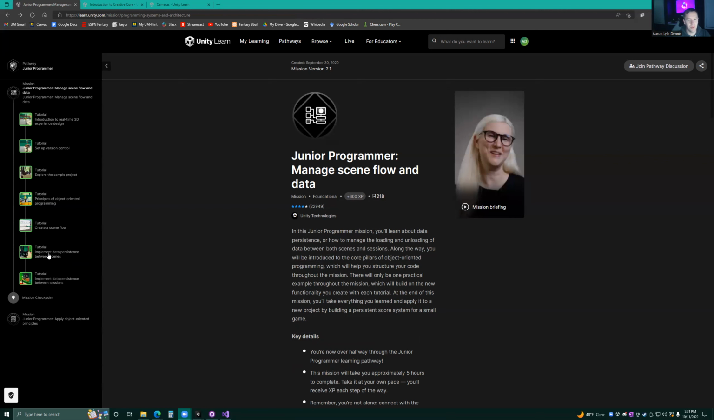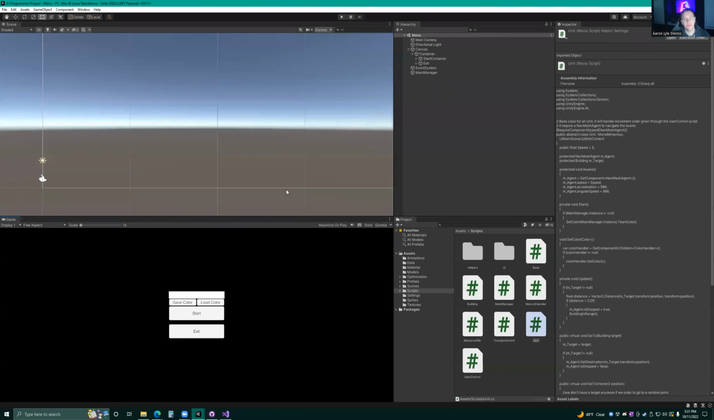Same thing with persistent data. I'm familiar with what that is and why it's important. So I didn't spend a lot of time on this stuff. And I spent a majority of my time with this one in this little project here. So you can see we have a menu here. And I'll give a quick demonstration first.